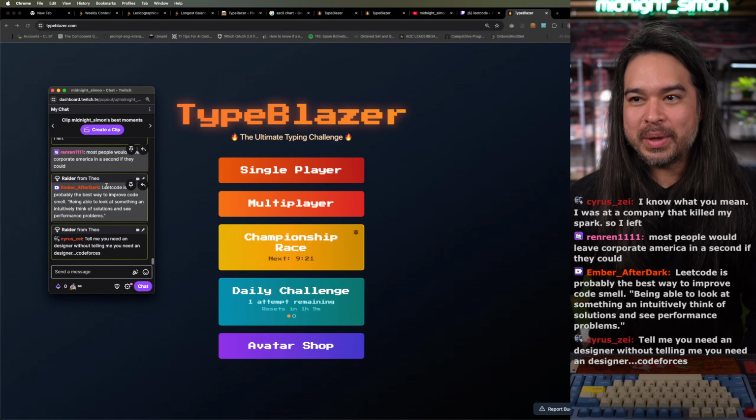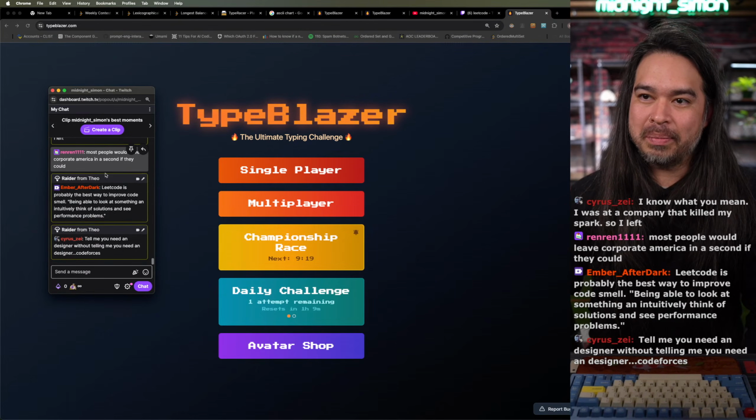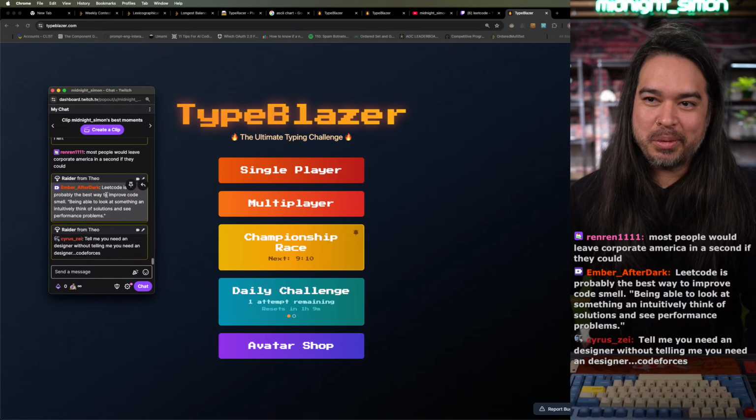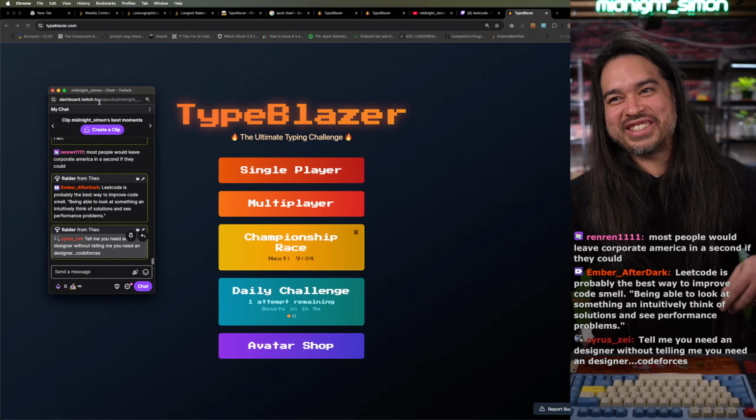LeetCode is probably the best way to improve code smell. Being able to look at something and intuitively think of solutions and see performance problems. Huh. Maybe. Tell me you need a designer without telling me you need a designer. Codeforces? Yeah, Codeforces UI sucks.